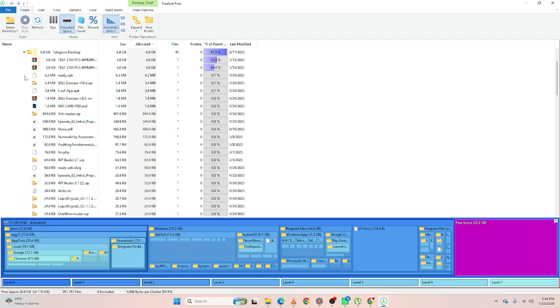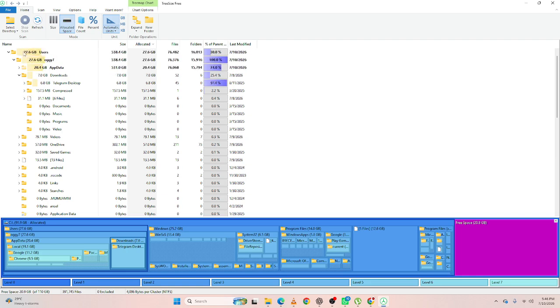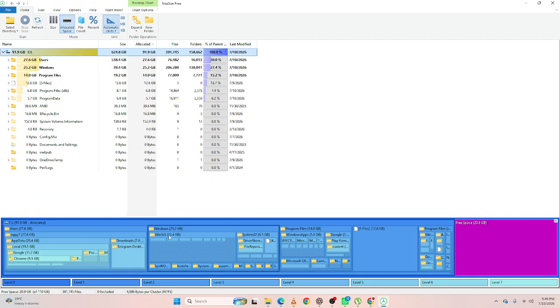If you prefer a visual layout, switch to the tree map view. Every rectangle represents a file or folder, and the larger the rectangle, the more disk space it occupies. It's a quick way to spot storage-heavy files without scrolling through long folder lists.